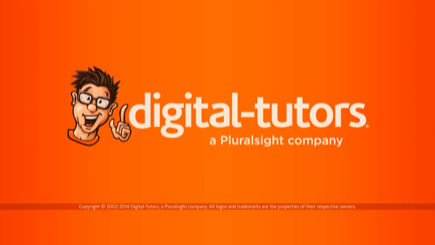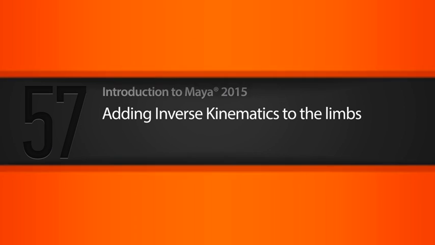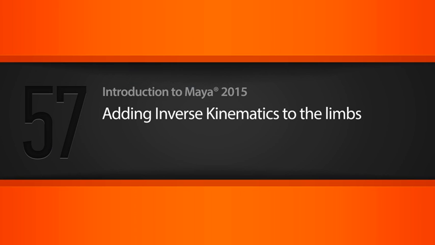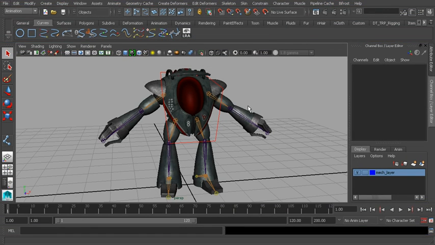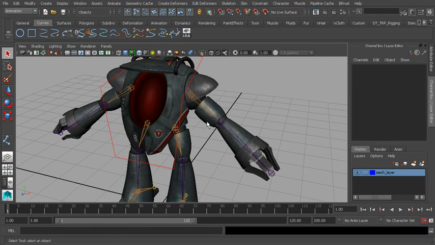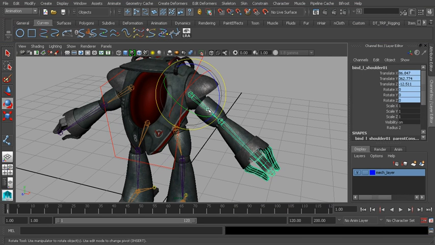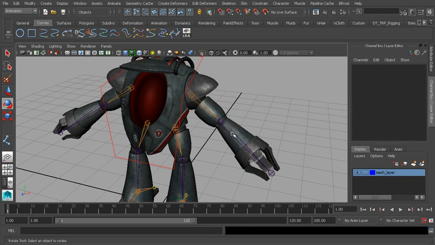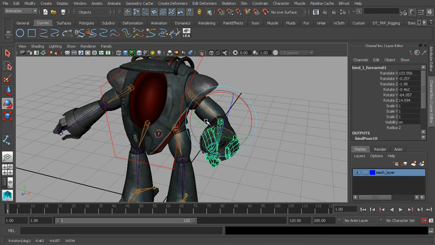In this lesson, we will add inverse kinematics to the mech's limbs. Now, before we understand what inverse kinematics is, we need to understand a term called forward kinematics. And it's really simple. It's just a matter of rotating objects down a hierarchy. So as we start to do that here, this is called forward kinematics.